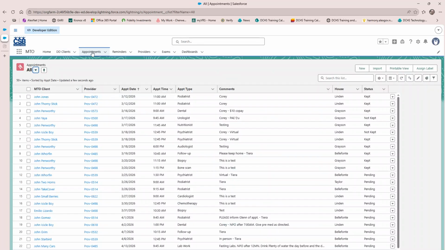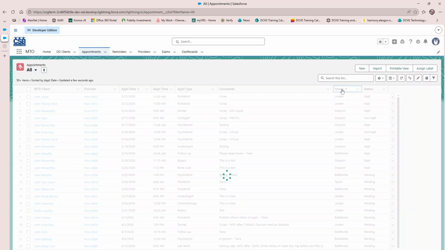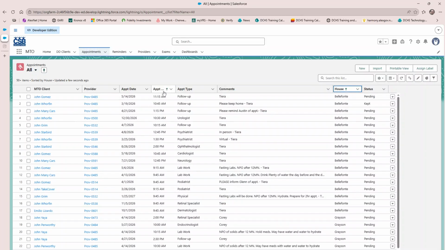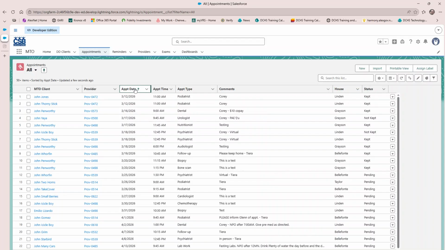Appointments. This is sort of an overview of all the appointments. You can use filters to look at particular appointments. If you want, you can sort it by the house. You can sort it by the date. You can sort it by the provider. This is something I'm going to change.